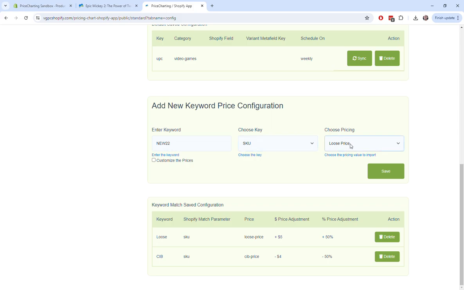Okay, and then I'm going to choose what price point from Price Charting I want to use for this. It makes sense that it's a new price, a new product on Shopify. I'm going to use the new price on Price Charting. So I'm going to select that. But you also have other choices: you can use the GameStop price, the GameStop trade price, or our suggested buy and sell prices. So it's up to you which ones are best for your use case.